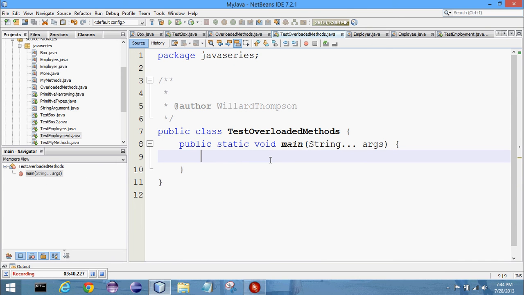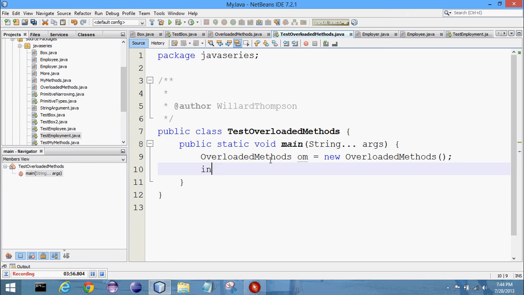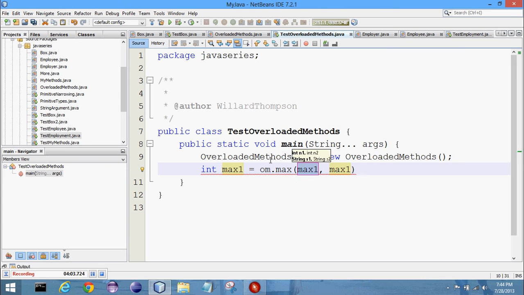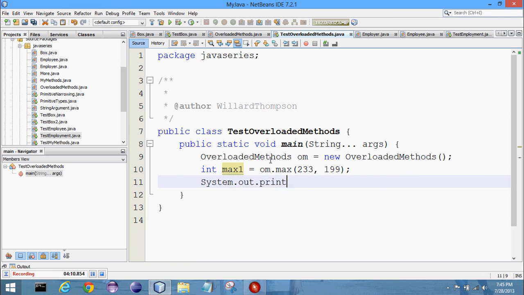Let's go ahead and take a look at how these methods are used. Let's declare a variable called om of type OverloadedMethods and instantiate it as an OverloadedMethods type. Let's declare a variable called max1 of type int and call the first max method on om, and let's display that value as output.